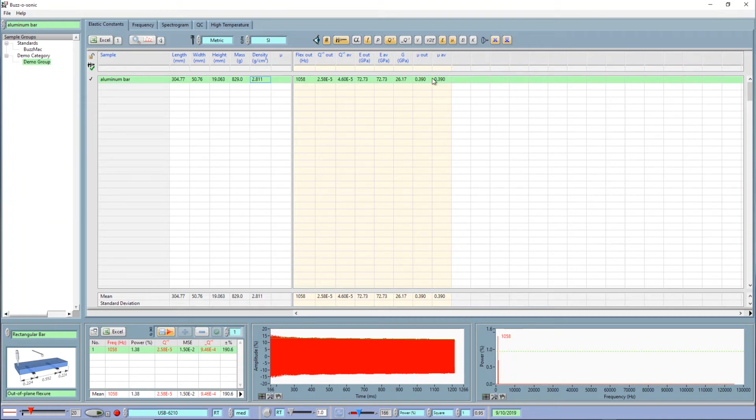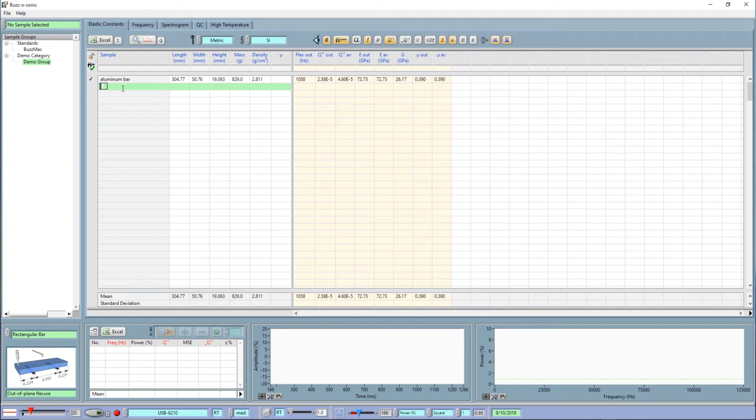So that explains that. Okay, now let's go on and measure a ceramic bar. So I'll just call it ceramic number 1 in this case. I've already got the measurements. I'm not going to use mean values in this case, I'm just going to type them in. We'll put 0.24 in this case because it's a ceramic.